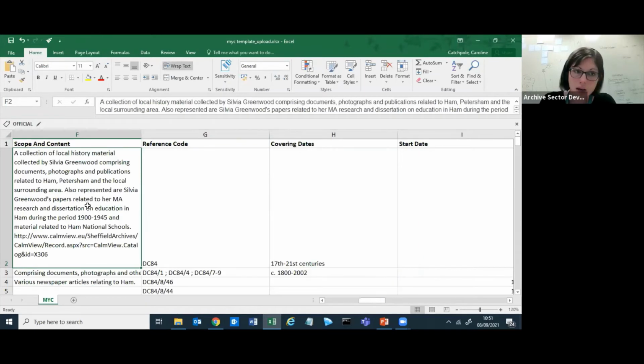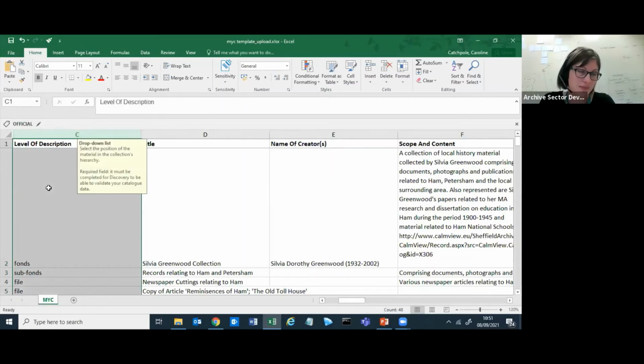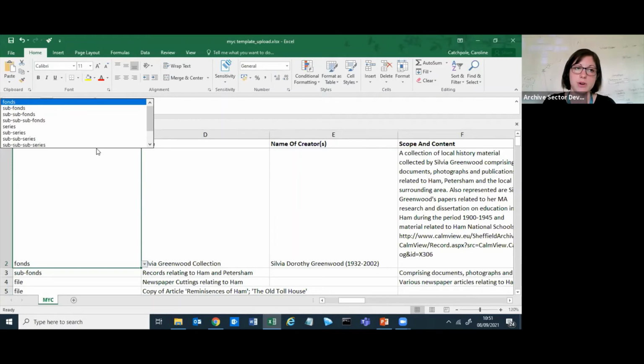The only other thing I just wanted to point out on the spreadsheet before I go into the system is the level of description column. So this is probably the most important column field in the whole spreadsheet, because this is how the system builds out the hierarchy. So we require quite strict adherence to the hierarchy in this column for collections to be processed properly.